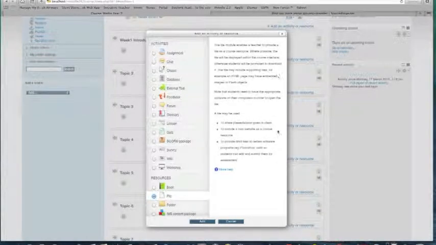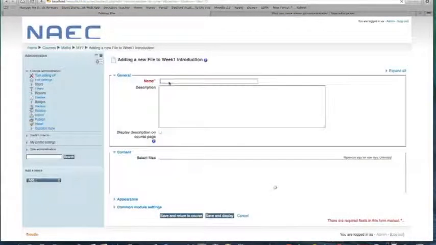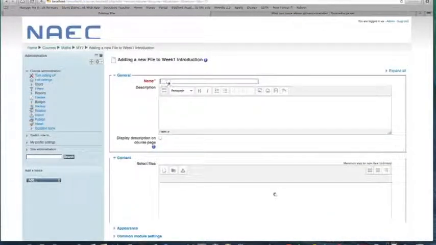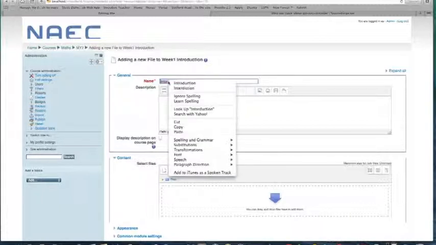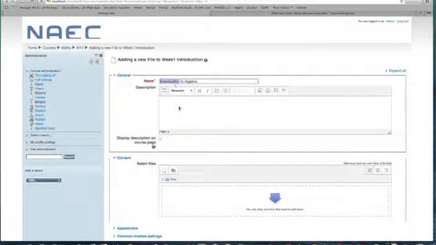So all you've got to do to insert something is click a file. You get a very brief summary of what it's all about, and if you're still not sure, click on more help, add that resource. First of all, I need to give it a name, so this will be introduction to algebra, and yes, it does have a spell check.